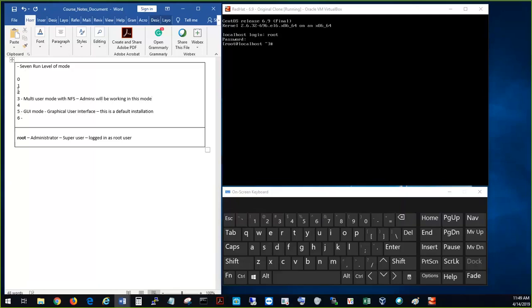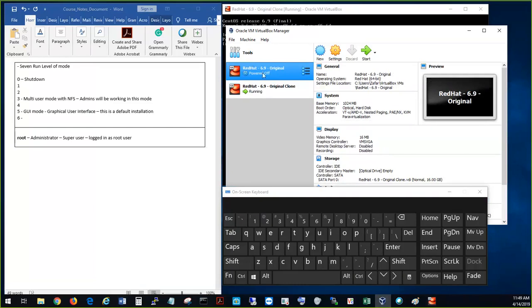Okay, so let's take a look at run level 0. How are we going to get to run level 0? Run level 0 is shutdown. If the system is in run level 0, that means it's in shutdown mode. The system is not up, it's not running, it's powered off. Somebody in an interview may ask you, what is my system doing if it's in run level 0? That means your system is shut down.